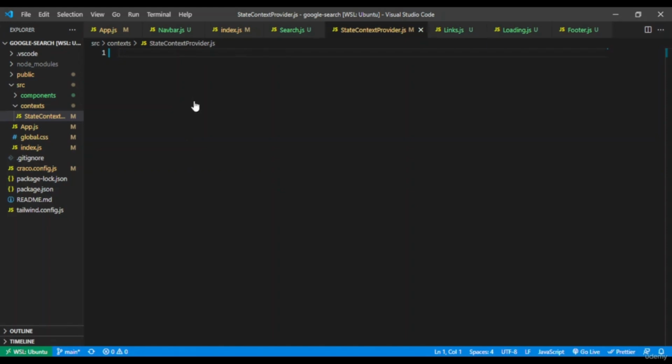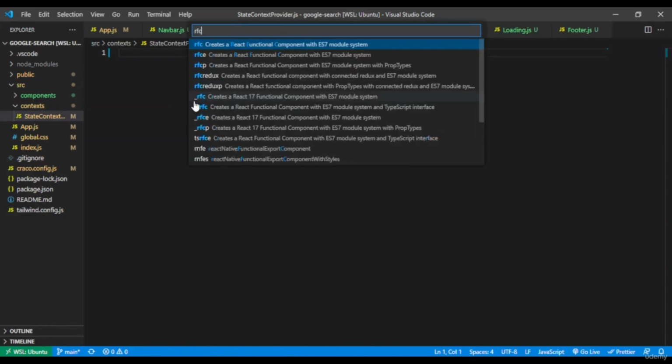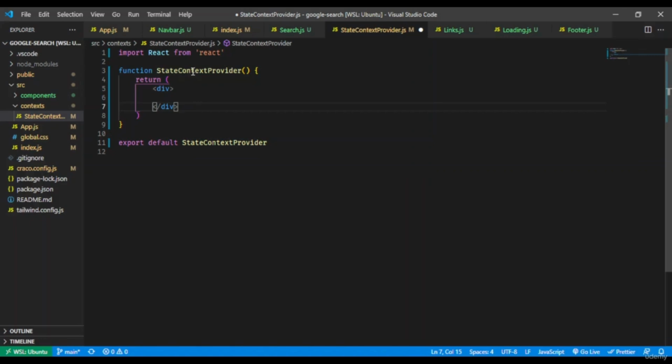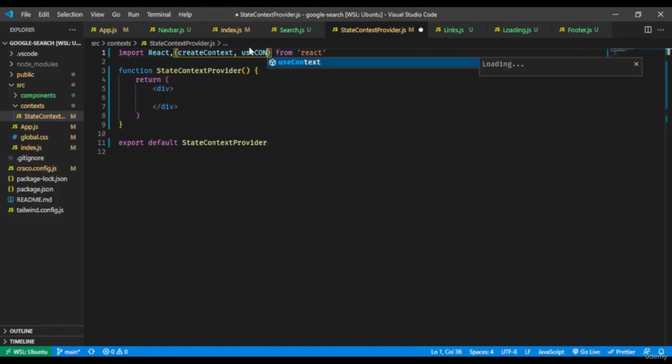Inside of this file, let me get the boilerplate code. That will be Control Shift P and the snippet search and rfce. Inside this I have already imported React with the help of this extension. Inside of that I will also import a few more things. That will be createContext and useContext, and next we'll be using the useState hook. So useState will be imported. All of this I have imported in advance, so that we don't get any errors at the time of using them.